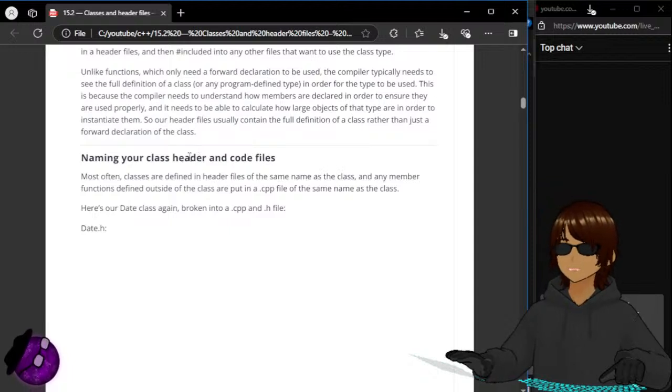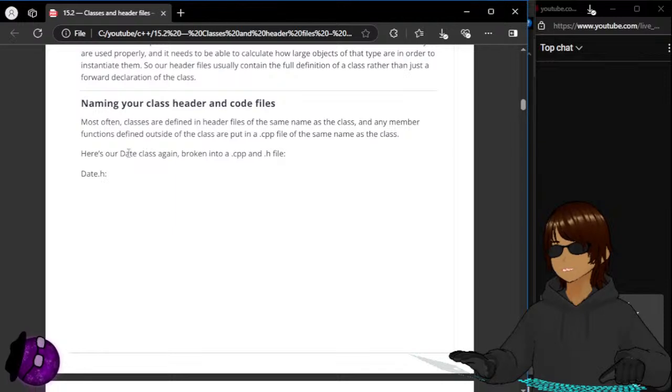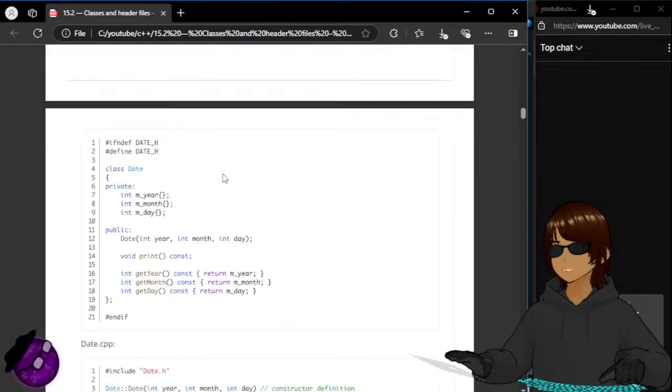Naming your class header and code files. Most often, classes are defined in header files of the same name as the class, and any member functions defined outside of the class are put in the .cpp file of the same name as the class. Here's our date class again broken into .cpp and .h.